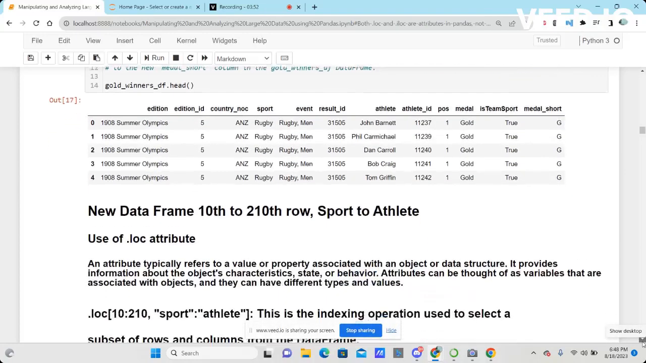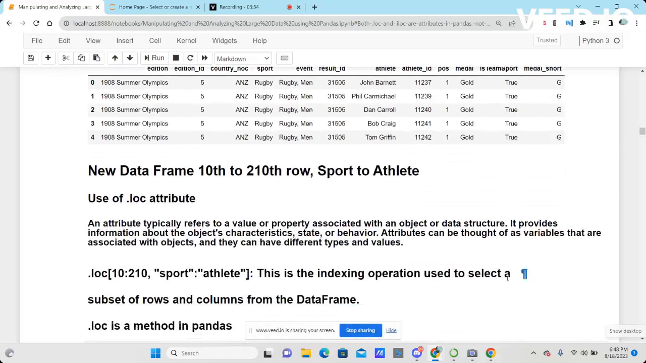Now, I introduce to you something very interesting, very helpful for data science and reading these large data sets: the loc attribute. Now, what is an attribute? An attribute typically refers to a value or property associated with an object or data structure. It provides information about the object's characteristic, state, and behavior. Attributes can be thought of as variables that are associated with objects, and they can have different types and values.